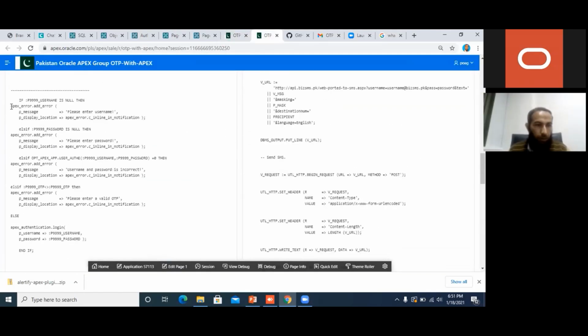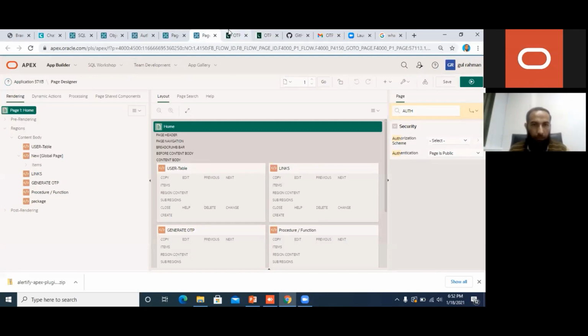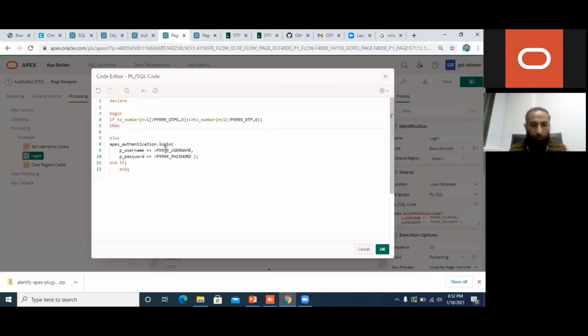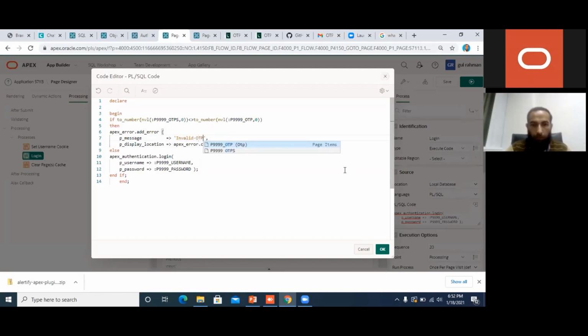So for that we have a built-in package, apex_error.add_error_message. I will change it to invalid OTP. Please provide a valid OTP. Else it will allow the user.